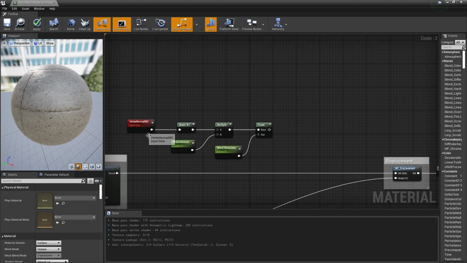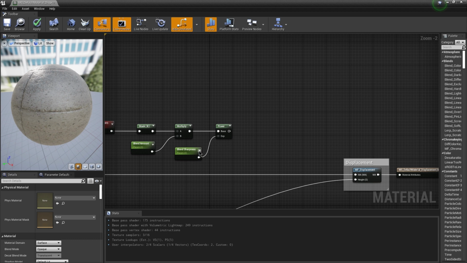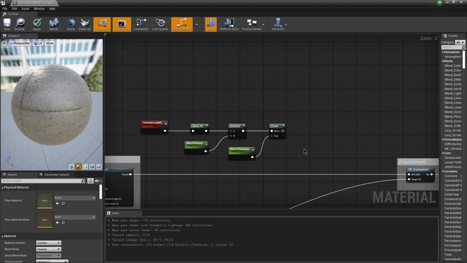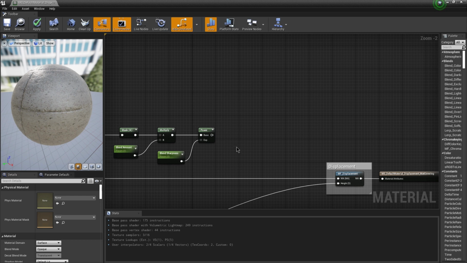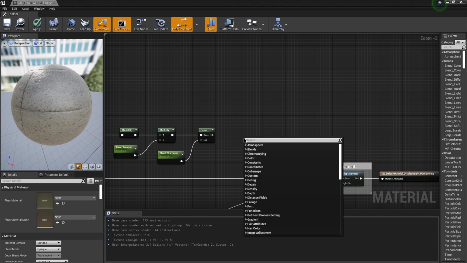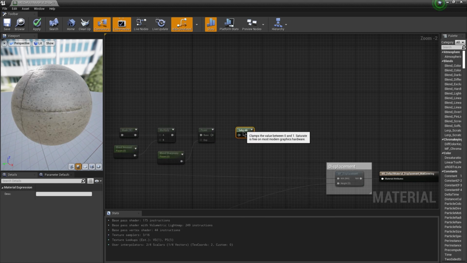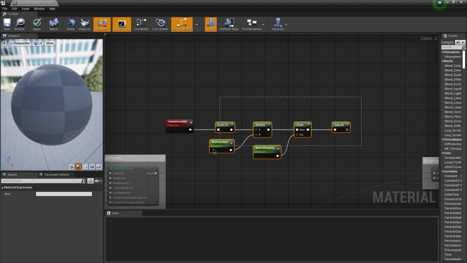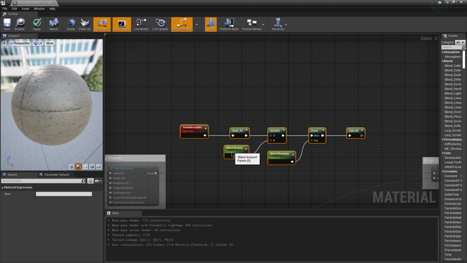Another thing I want to do is clamp this result between 0 and 1, because values over 1 will give us some strange results, and this is not the right way. So let's do it with a saturate node. This is a quite nice node because it will not give you a performance impact. Like the explanation says, it's free on most modern graphics hardware. So let's connect this here, and this is our mask that will handle the blending.